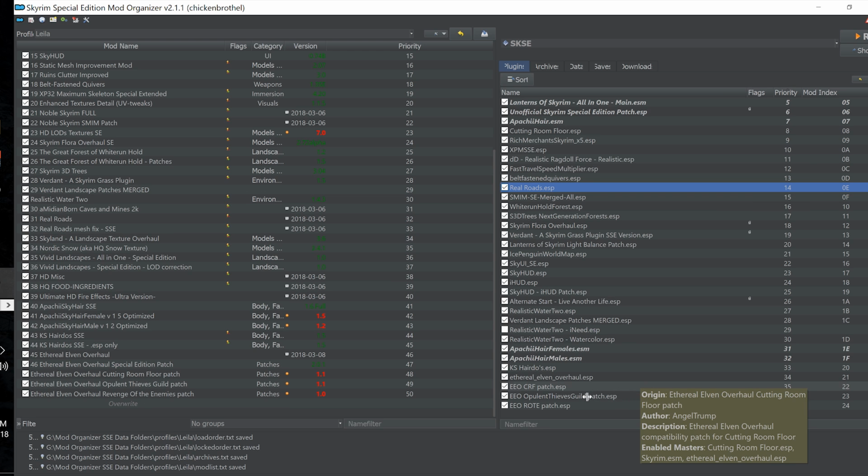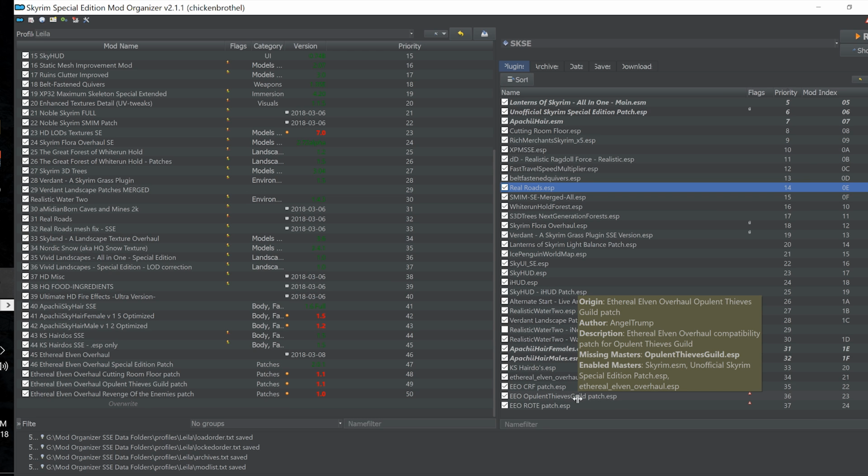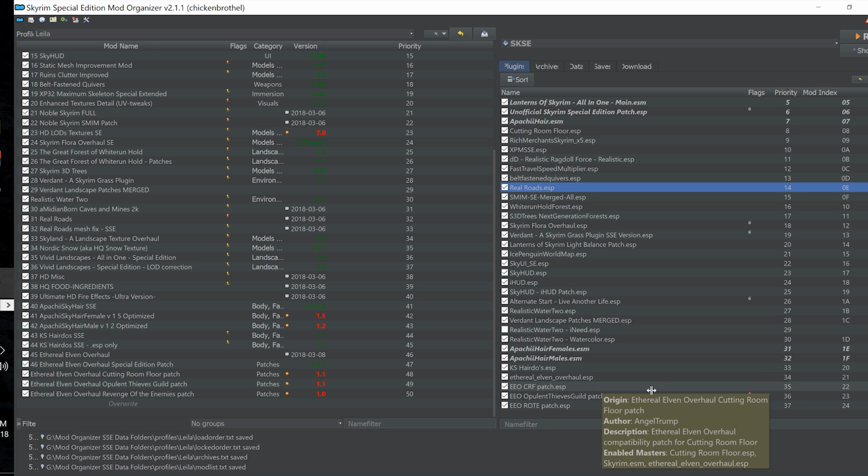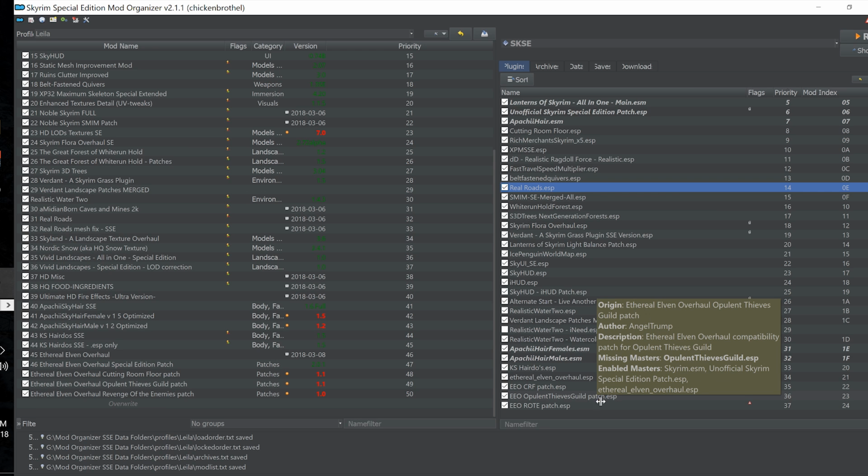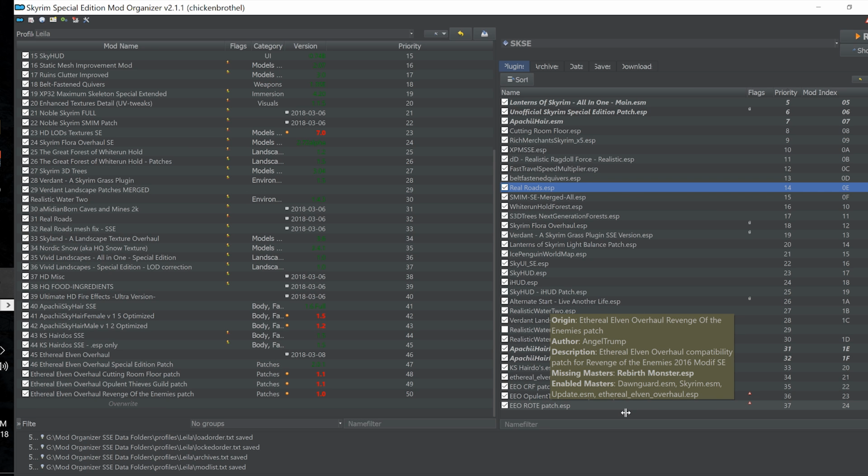However, as I mentioned before in this series, SSE Edit will not let us merge these patches when the masters to which these patches depend are not yet installed. Therefore, we're not going to merge these just yet, but we will be doing so after installing Opulent Thieves Guild and Rebirth Monster, otherwise known as Revenge of the Enemies.